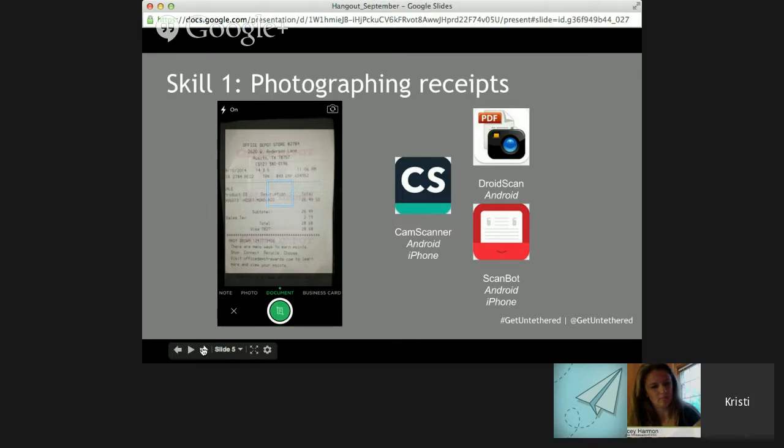So one of my favorite ways to get receipts into Evernote, particularly when I'm traveling, so I don't have to carry the receipts around, is to photograph them. I use the document camera on Evernote. If you want more advanced photographing, there are different scanning apps for both Android and iPhone that you can use as well. But for my purposes, the Evernote document camera has always worked great.